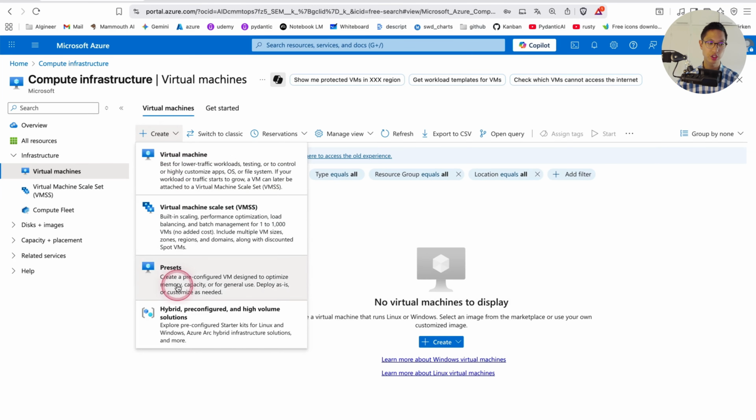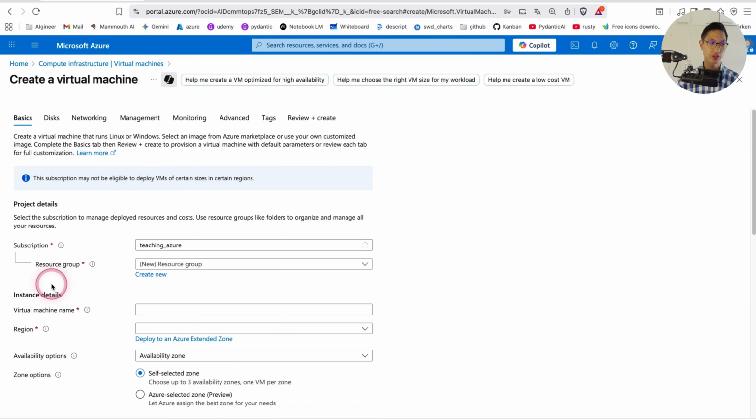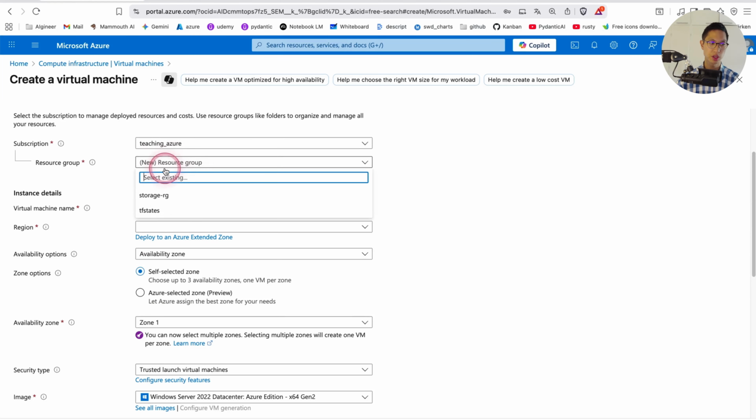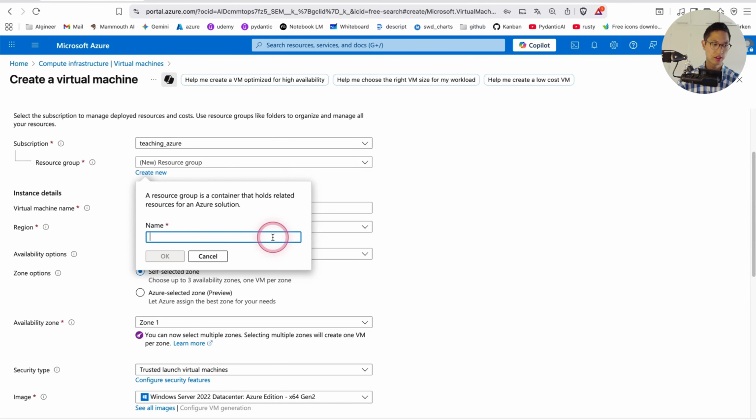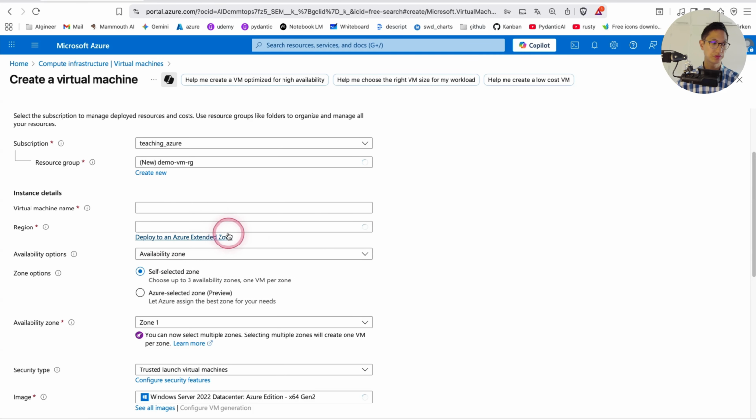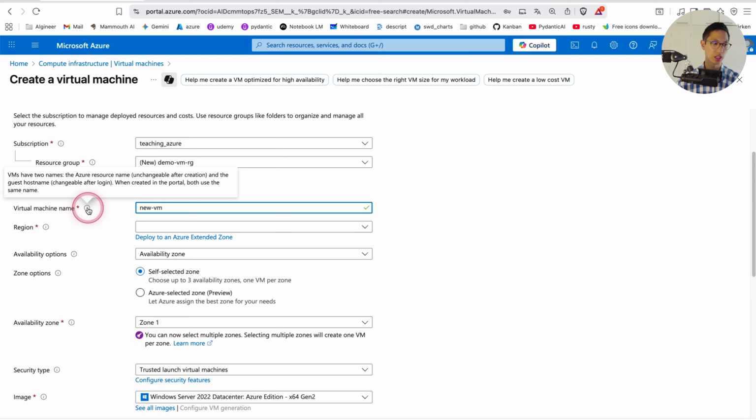When we click create, we can choose what we want to create here. And I'll choose virtual machine. It's basically a computer. Here you choose your subscription. I choose the Teaching Azure, which is my subscription. Here, the resource group, you can see we can pick the ones that already exist, or we create a new one. I'll create a new one called demo VM-RG. Okay, then virtual machine name, I will call it a new VM. It must be a unique name, exactly.